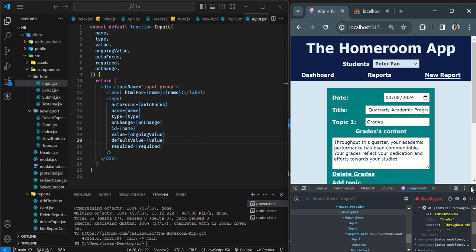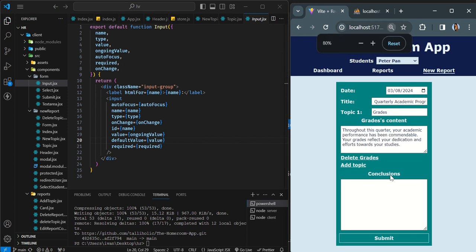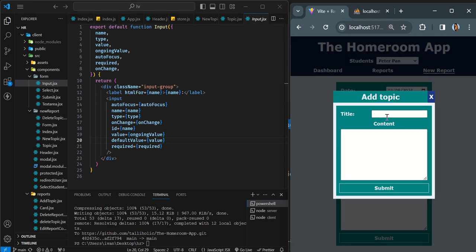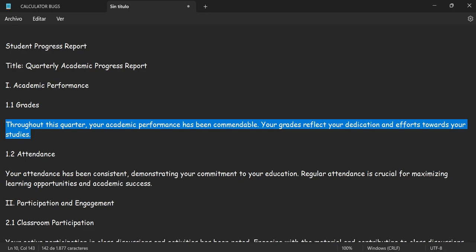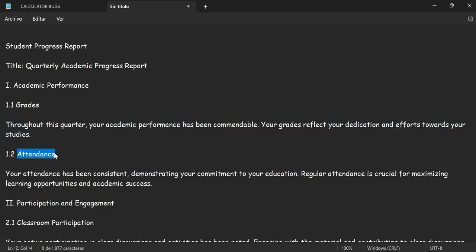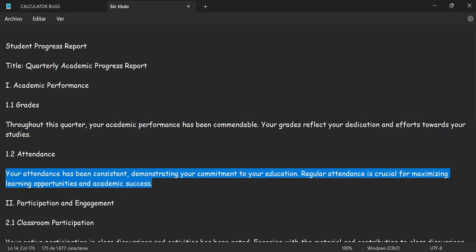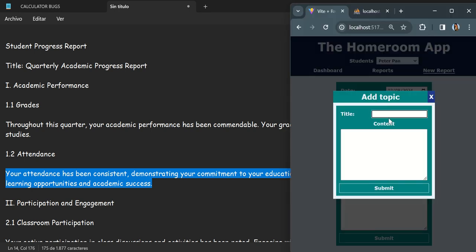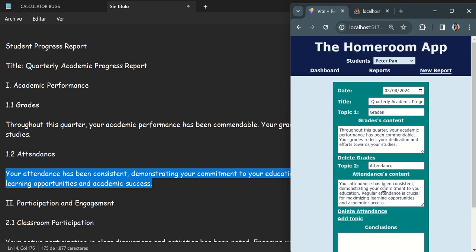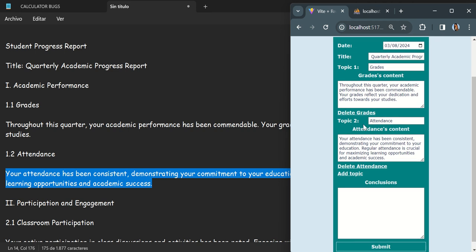But I want to show what happens if I add more topics. This is going to keep growing and growing. Let's go to the second topic. The second topic is attendance. The title is attendance, and I'm going to put the, let me see, attendance. So I'm going to go here, attendance, and the content, copy pasted it, submit it, and this is growing. The form is dynamic. And the name of the topic, attendance, delete grades, but I'm not going to do that. I don't want to do that.